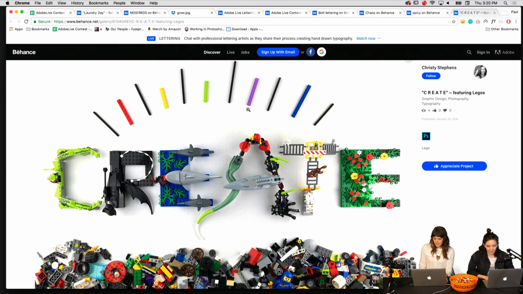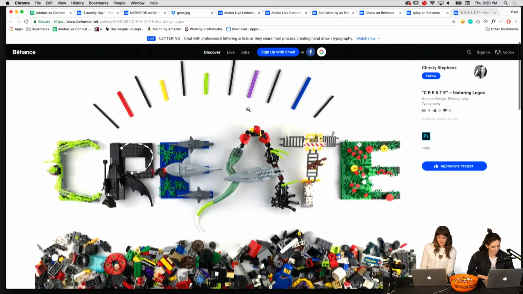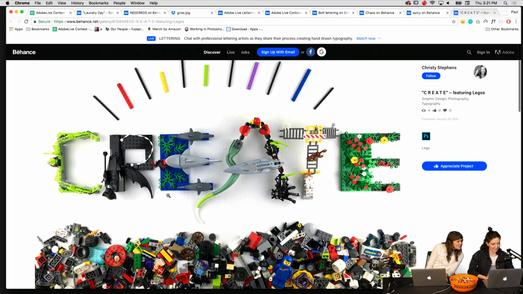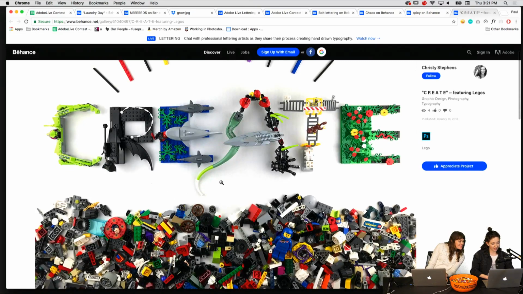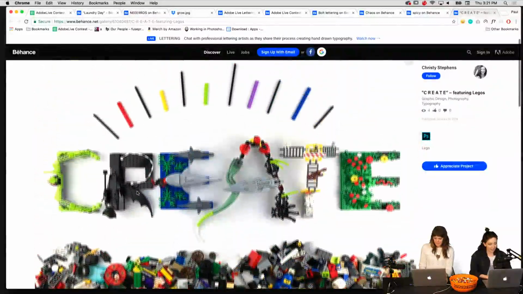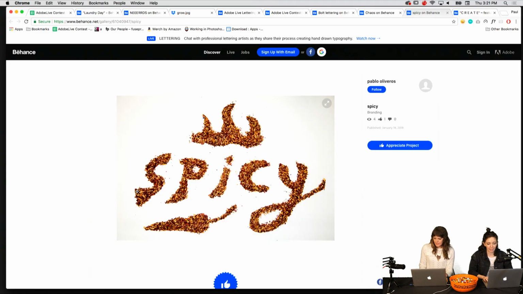This is by Christy Stevens. It is Create, featuring Legos. Really nice. Oh, cool. Yeah, these are cooler Legos than I remember having. Is that a dinosaur tail? I don't know. Yeah, I love that. There's the ocean, a garden, a construction zone with a monkey, Batman. Nice job, Christy. I love all of the little scenes that you made.